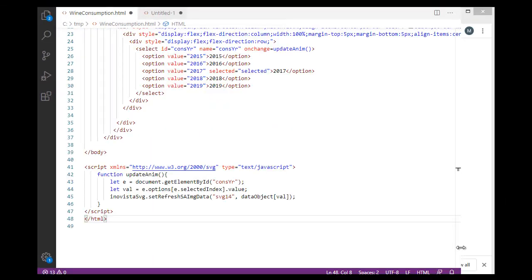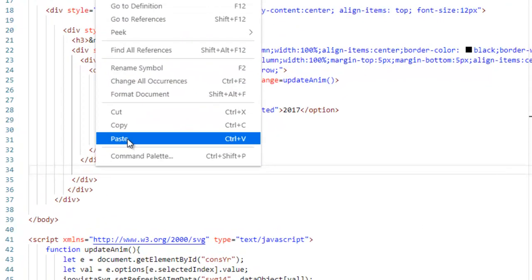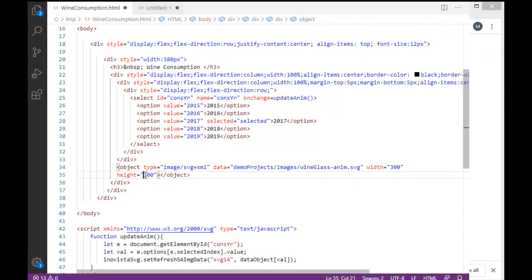At this point, we're going to add the animated image and we'll add it under the select drop-down. There are three ways we can do this. The first way is to add it as an object tag. Under object, set the type to images/svg+xml and set the data to the path of the image downloaded from the animator. If necessary, set the required width and height of the object.